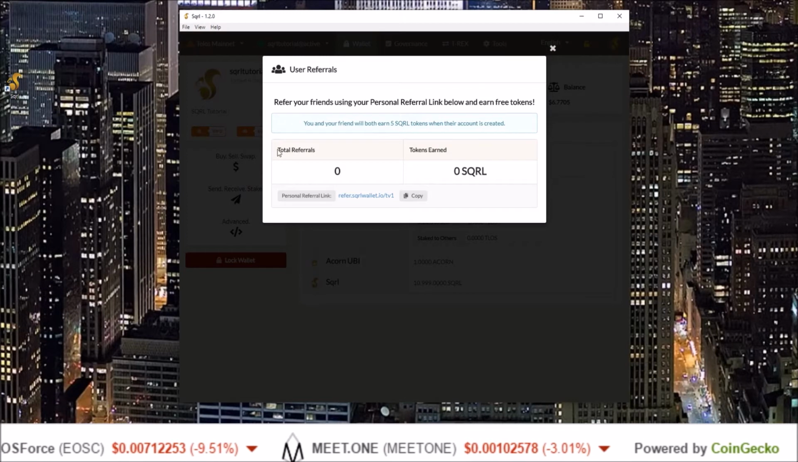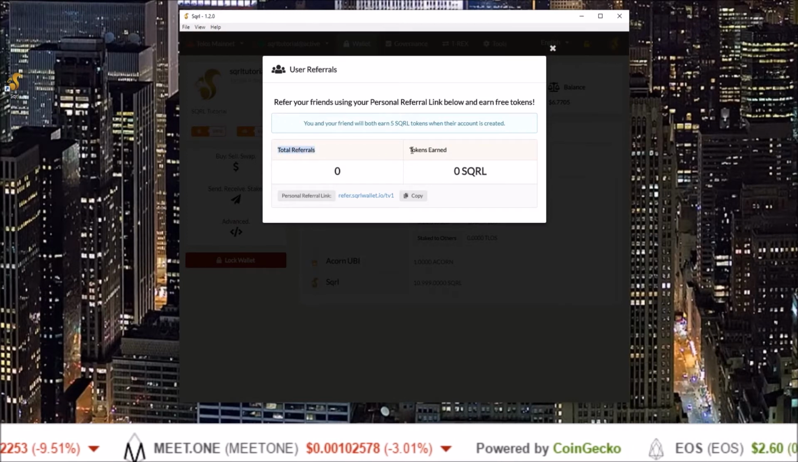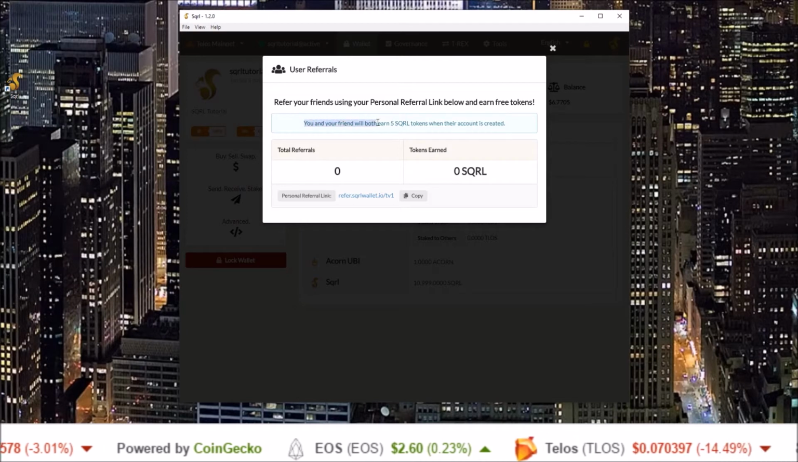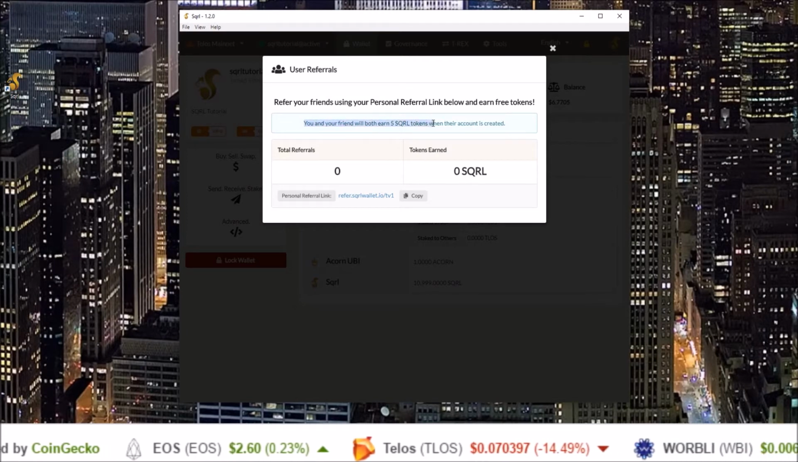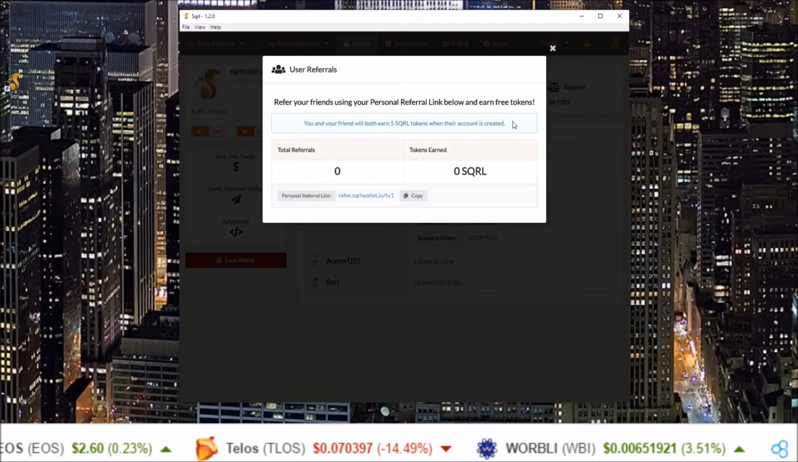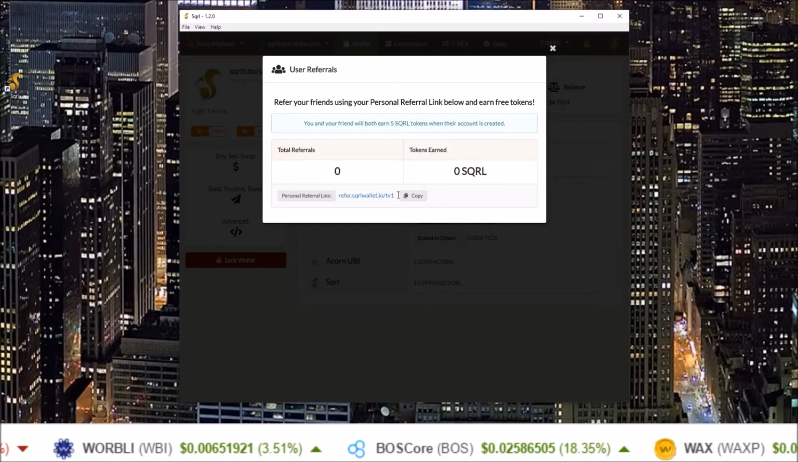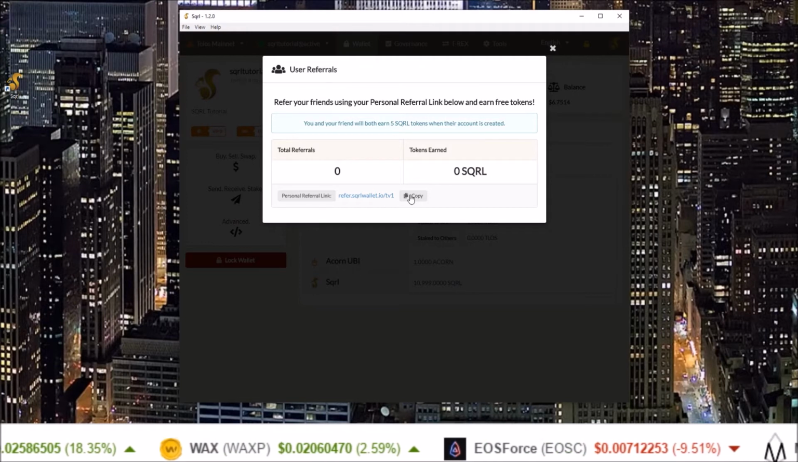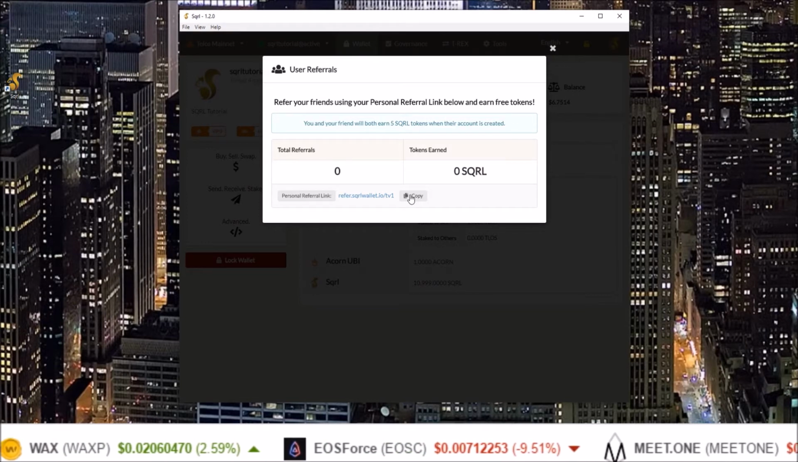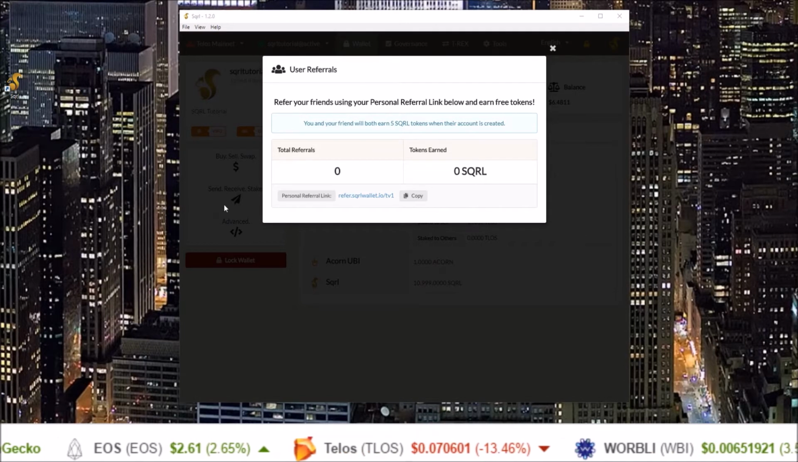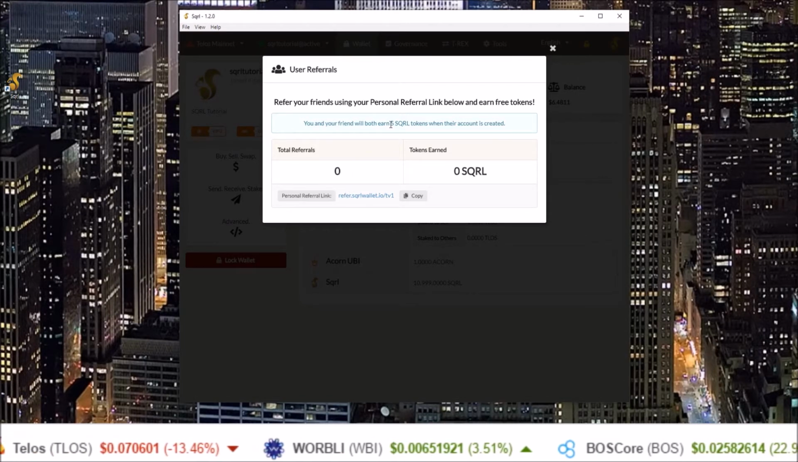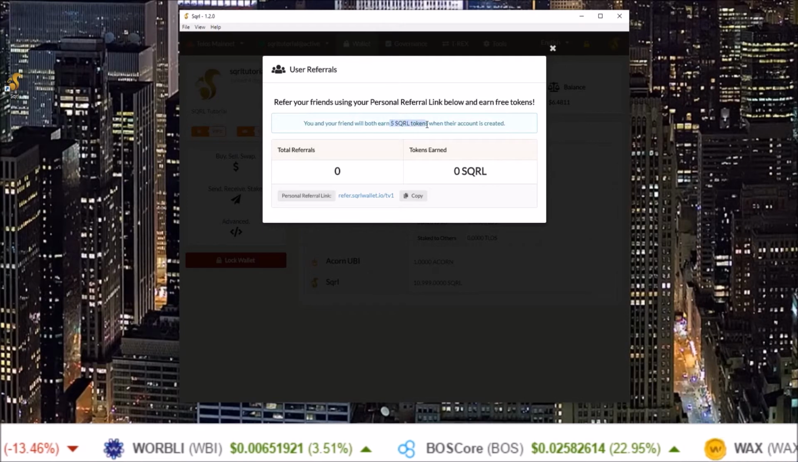Here is where you can track the amount of referrals you have and see how many tokens you have earned from referrals. You and your friend will both earn 5 SQRL tokens when their account is created. And here is your custom referral link. Copy that and share that. Anyone who goes through your link and creates a new free Telos account, the sign up and you as the referrer will both receive 5 SQRL tokens.